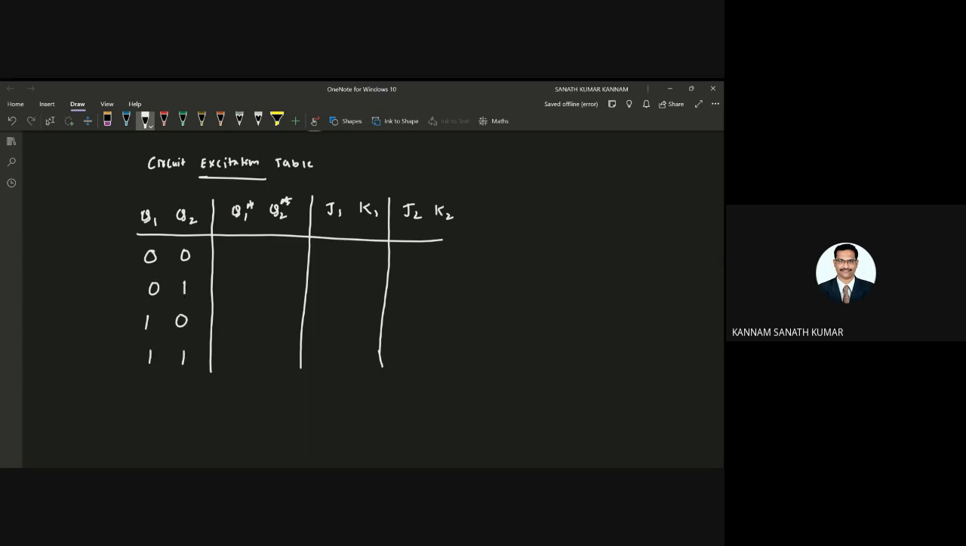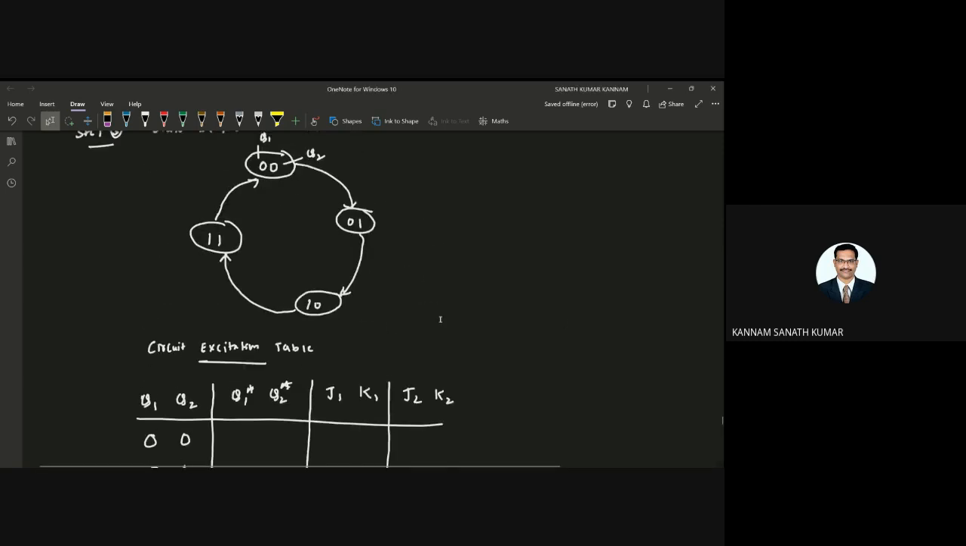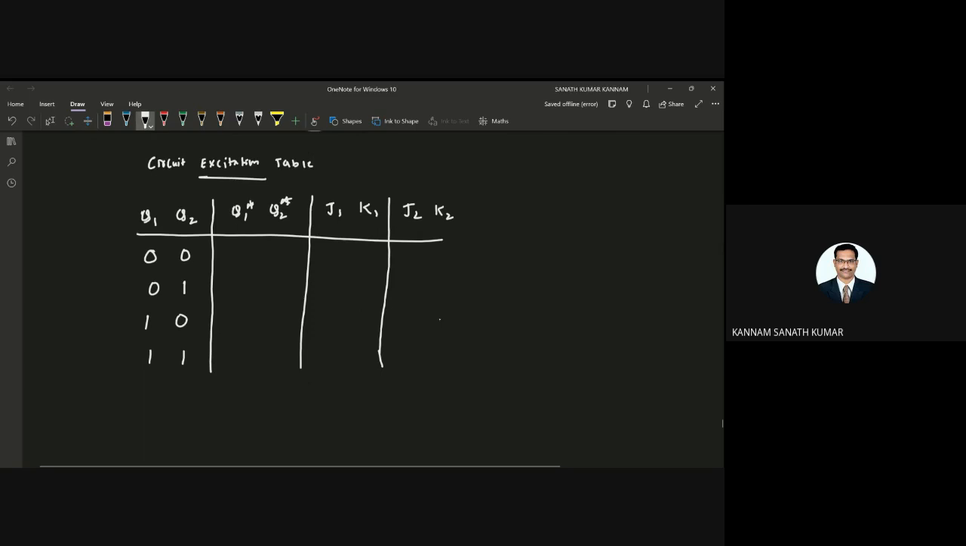By seeing this state diagram, when it is 0 0 and you apply 1 clock pulse, what is the next state? 0 1, and now the present state is 0 1. When you apply 1 more clock pulse, the next state is 1 0, and 1 0 is the present state. When you apply 1 more clock pulse, it will go into 1 1. When 1 1 is the present state and you apply the next clock pulse, it will come to the initial state, that is 0 0. So by seeing the state diagram, you need to draw the present state and next state.